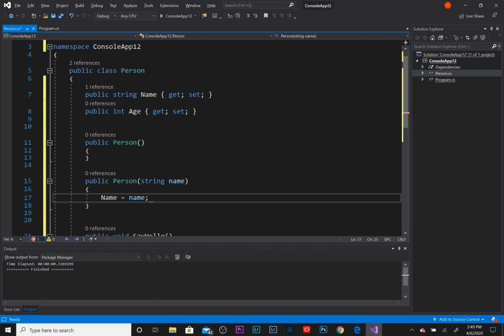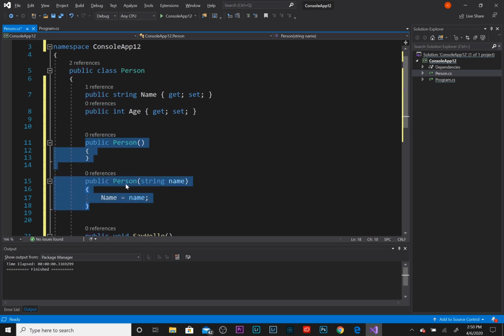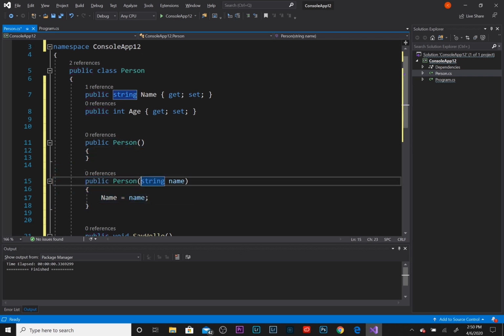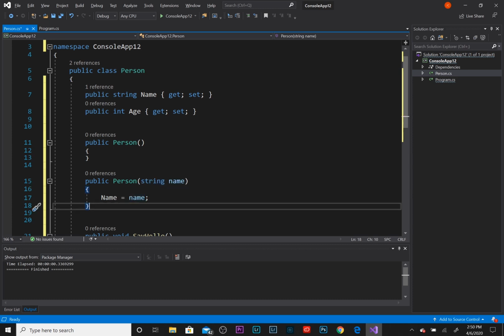Once we actually use this constructor and pass in a name, it's automatically going to be assigned to the property. Whatever object we create from this class is going to have that name as the name we passed in. So we've got two constructors here. When you create more than one constructor, we call it constructor overloading. The only difference is the number of parameters we pass in and the type of parameter that we pass in.